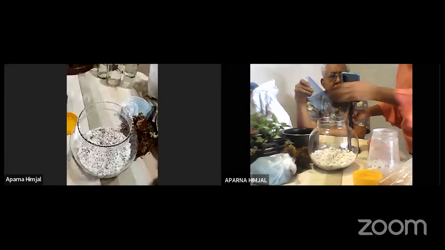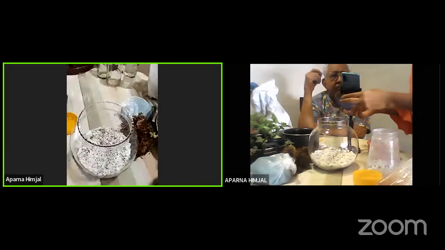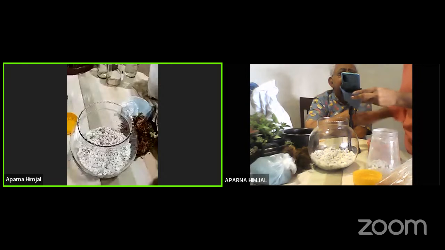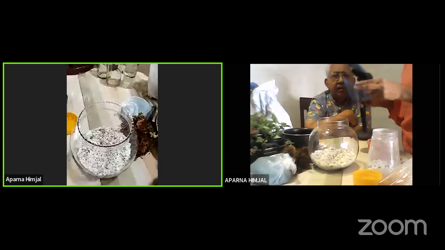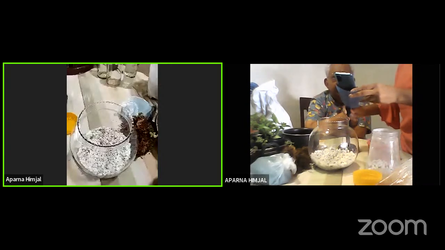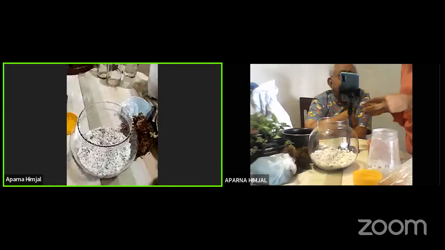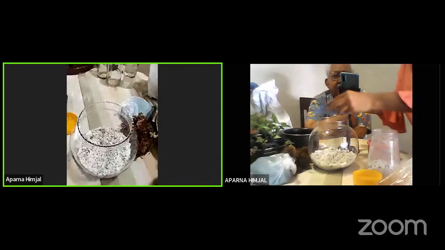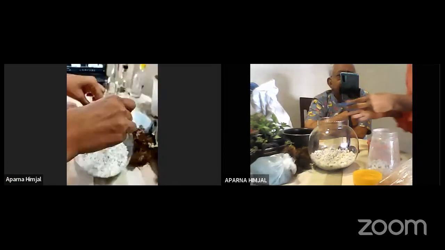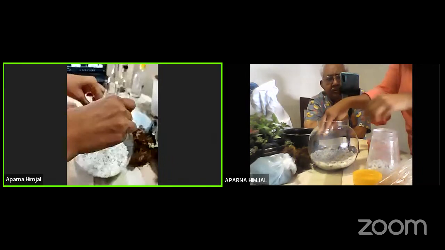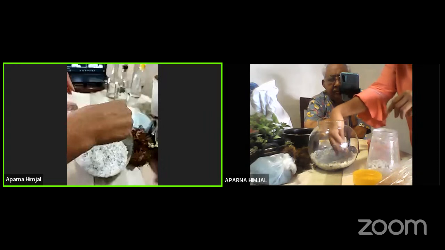Okay. Now the next layer is a nylon mesh. Can you all see it? It is a nylon mesh which will be available at any hardware store. We use this layer basically to prevent the soil from going down into the drainage layer. So you will need to cut it the approximate size of the bowl and then place it on the top of the drainage layer.